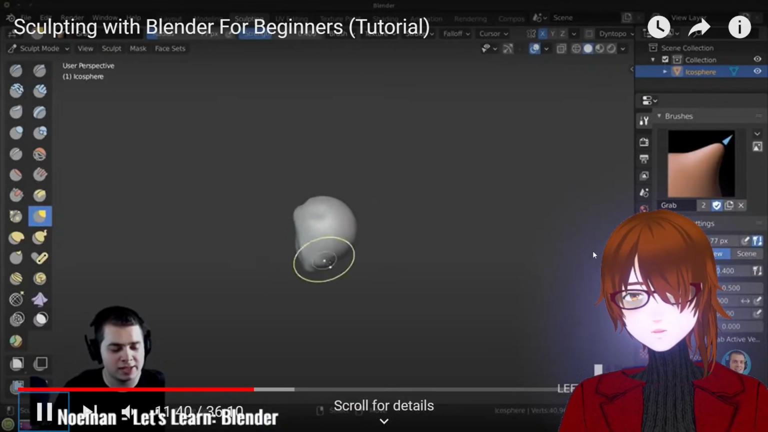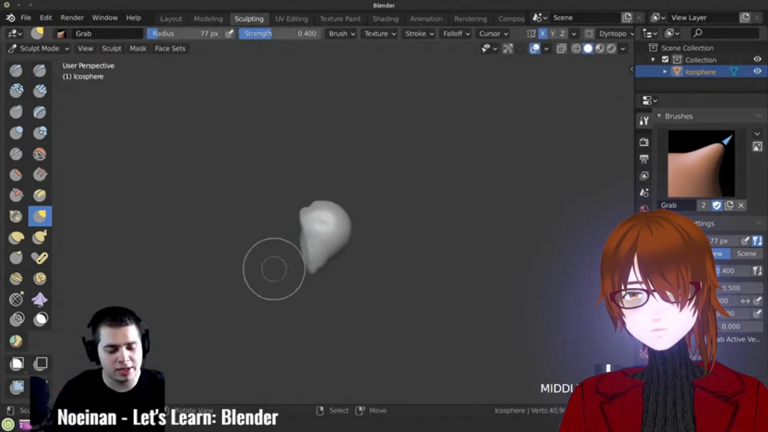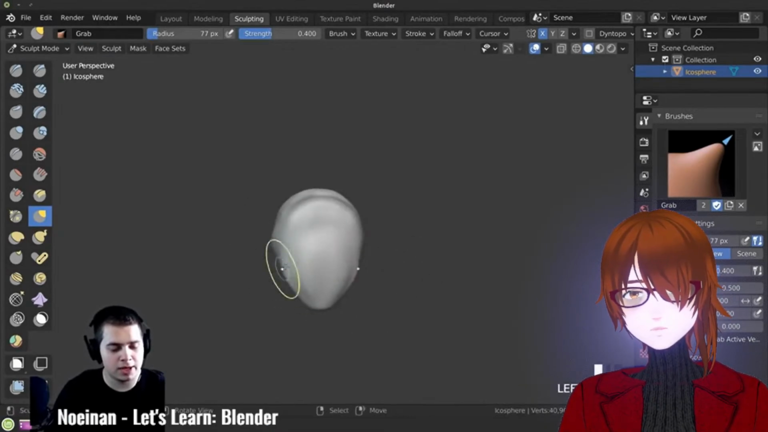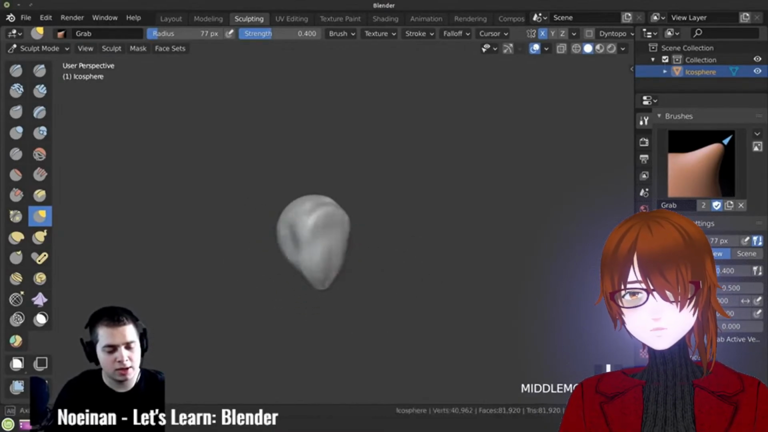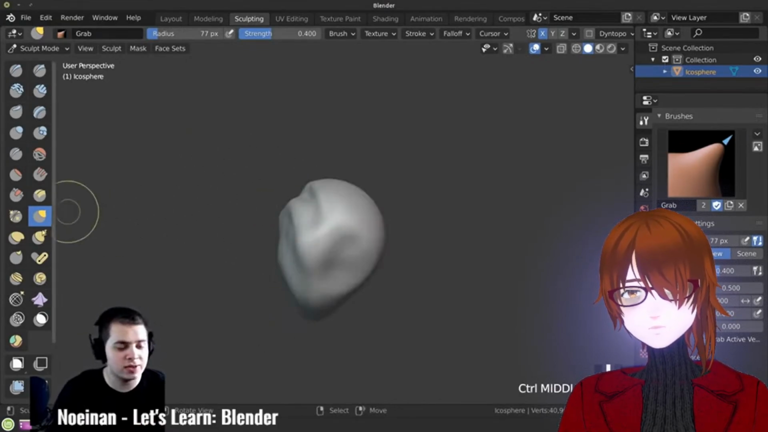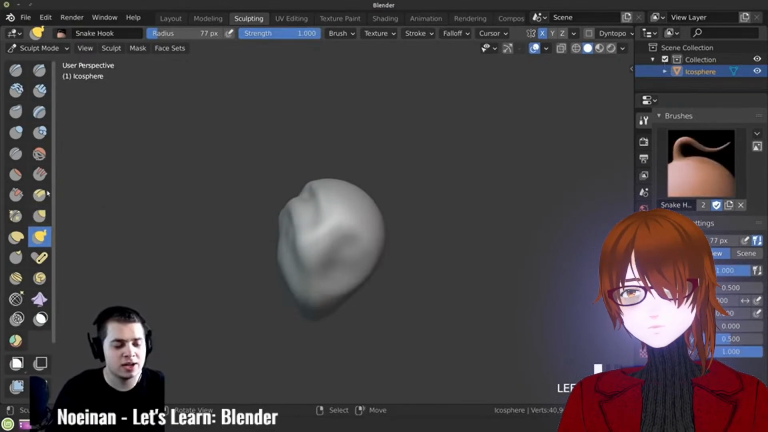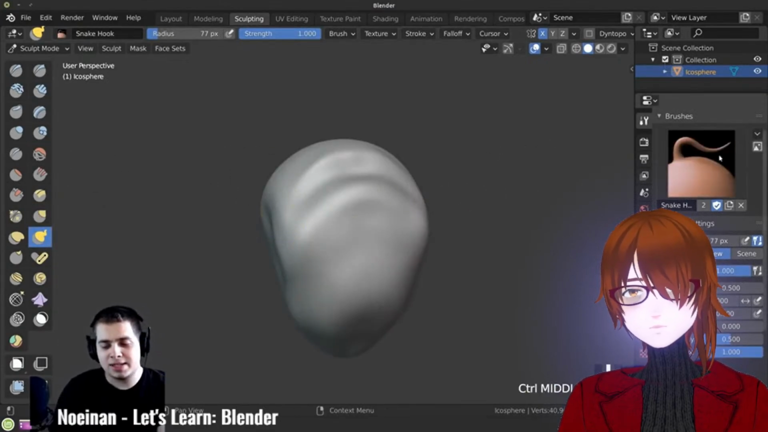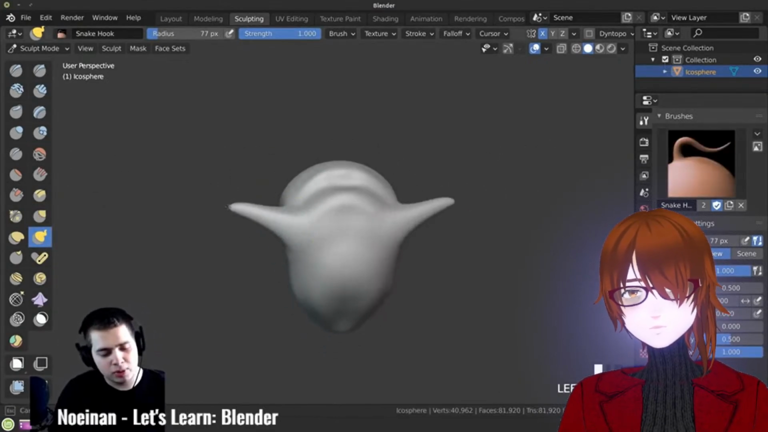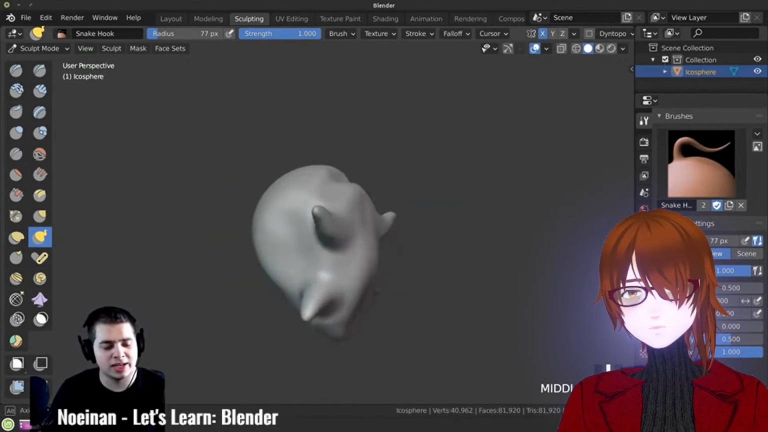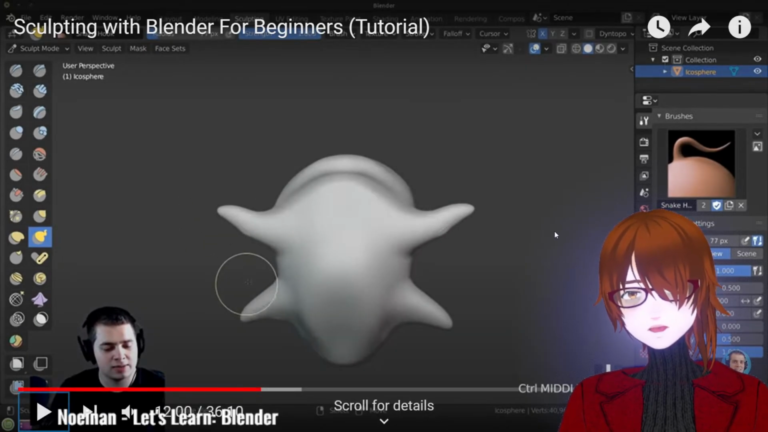Like sculpting a face, maybe this is a head. I can just grab this and pull out a jaw, and maybe pull this back a little bit, and maybe pull this down a bit. And then another brush that I like to use a lot is this snake hook. What this brush does is basically what the image shows. It just pulls out the mesh, and it kind of looks like a snake. It's like little Kabuto legs.